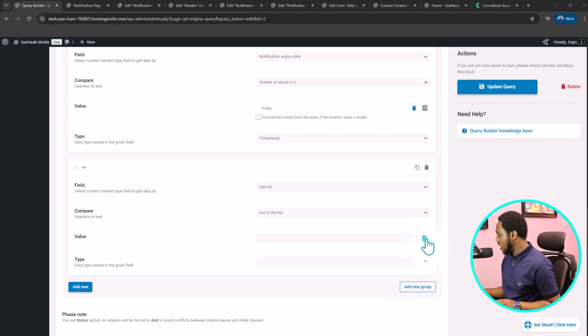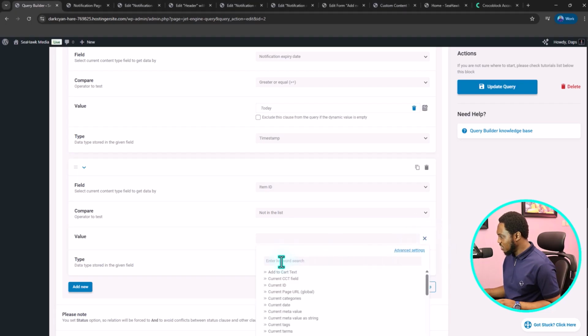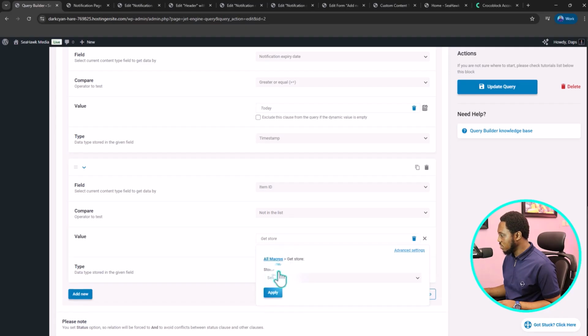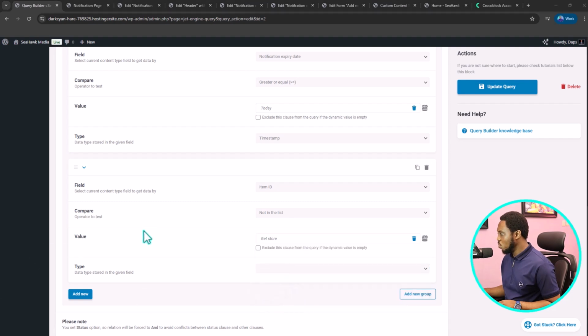And for the value here, let's come to dynamic tag here. Let's just search for store. So let's come to get store, and then let's select our store, which is read notification, and let's apply this. So what we are saying essentially is that any item you're about to query should not be in the list of any item that the user has read or that has expired. That's exactly what we are saying. Super simple and easy, right? So now let's update this query.